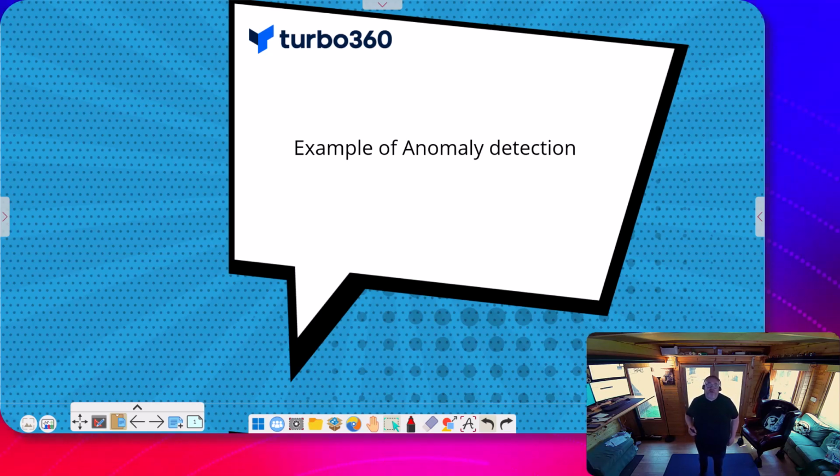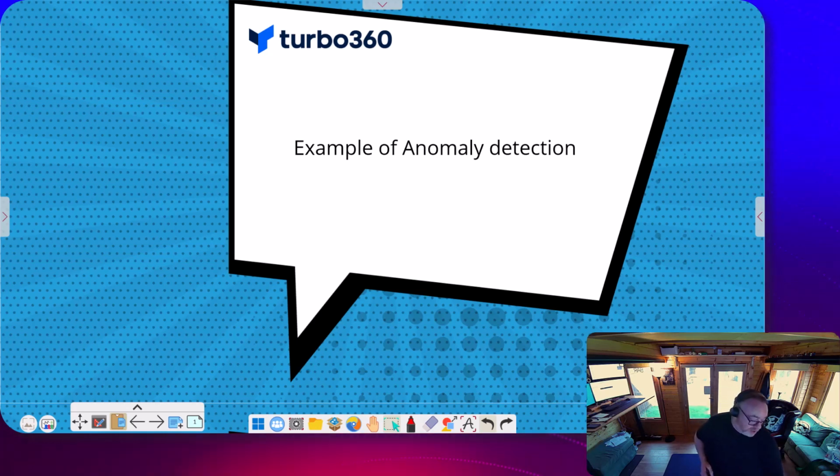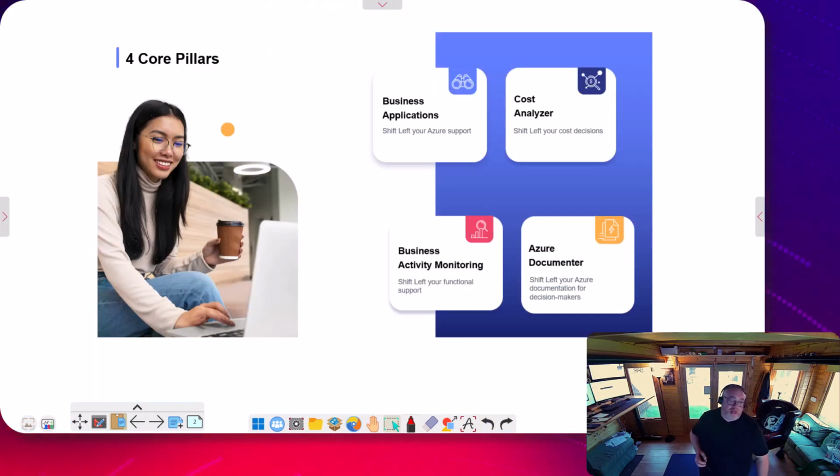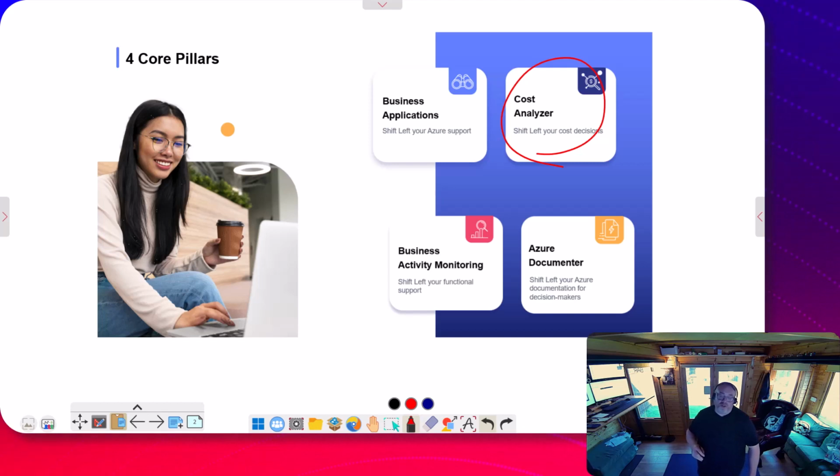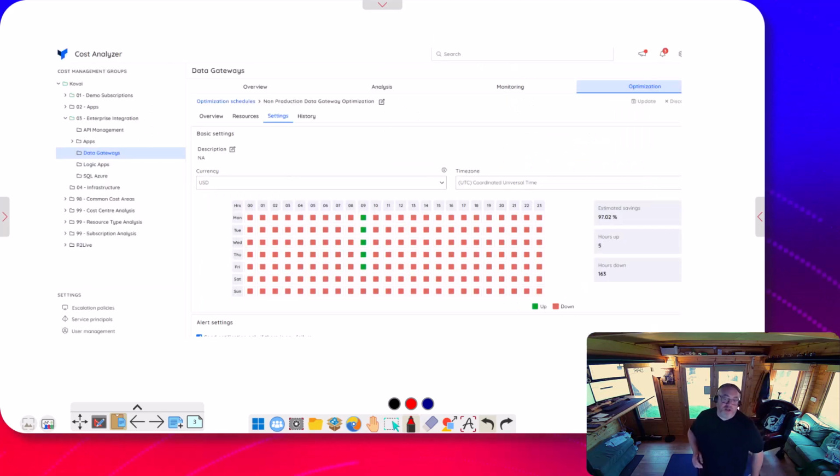So in the video today, I want to take a look at an example of anomaly detection and also show the importance of cost management reviews. So I'm going to be looking in Turbo 360 and we're looking at the cost analyzer module here. There are four different modules in the product. Cost Analyzer is aimed at helping you manage your day-to-day costs on Azure and optimize and save money.